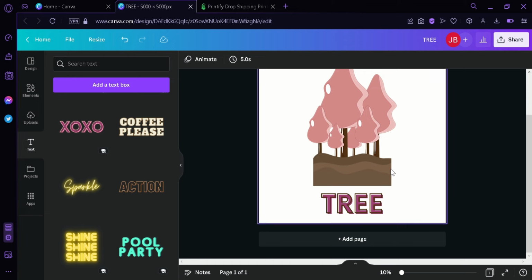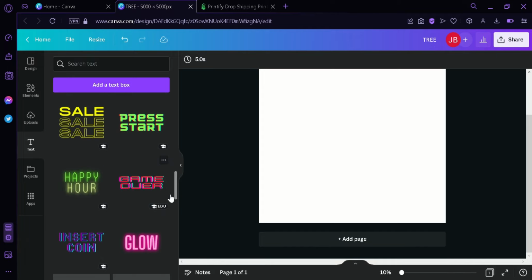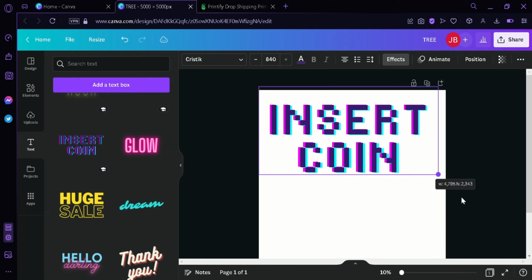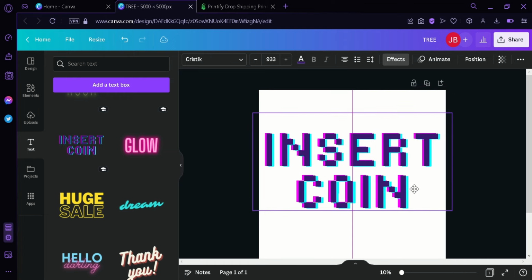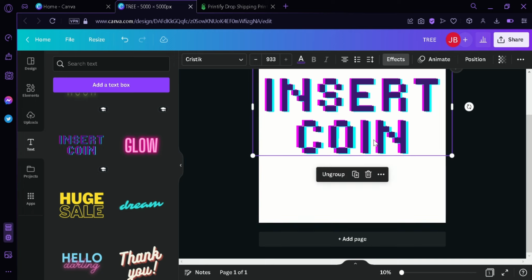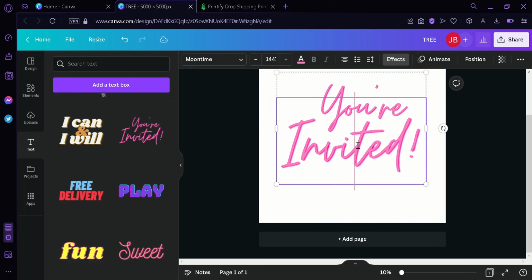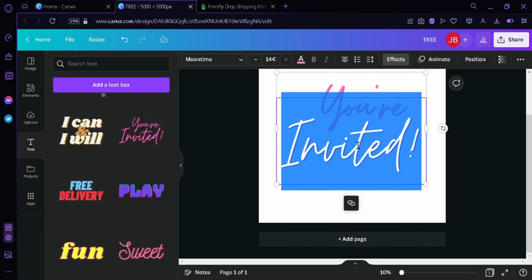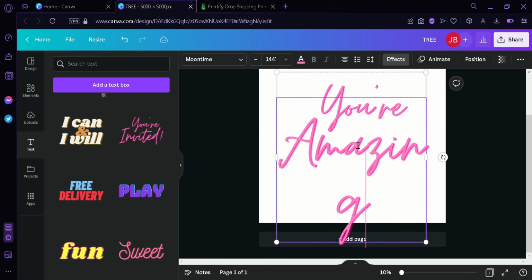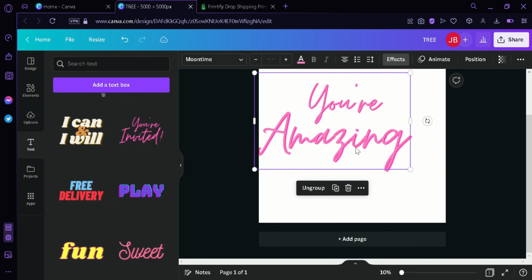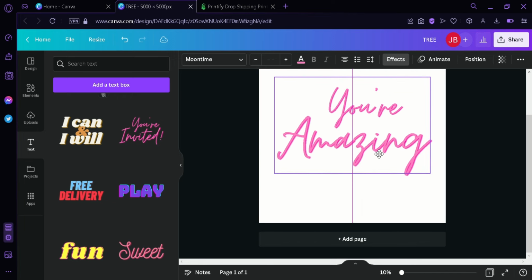Now, if you don't want to use elements, we can simply delete all of this. Then we can choose a text that we like. For example, this. You can simply make this bigger, and then you can edit text over here, make it into a different message, or we could choose more options over here, like this font over here. You're invited. You can change the text into any message that you want, like you are amazing, just like that. You can make this bigger, make it centered, and just like that, we have this simple text-only design.